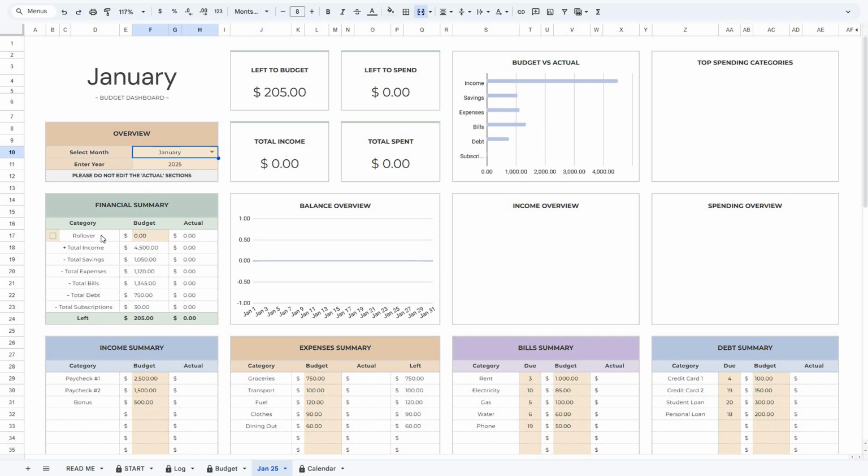We have also included a rollover option, so if you want to use leftover money from the previous month, you can just check this little box.